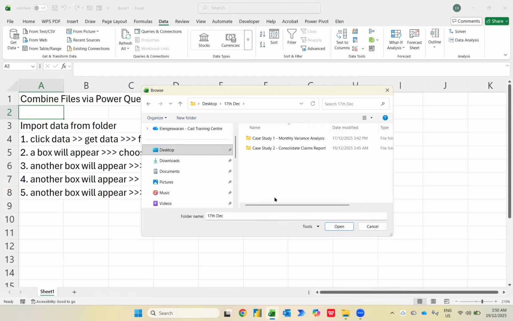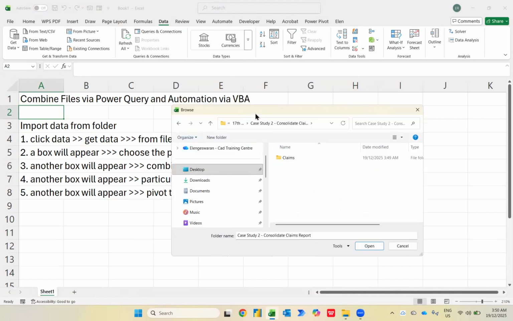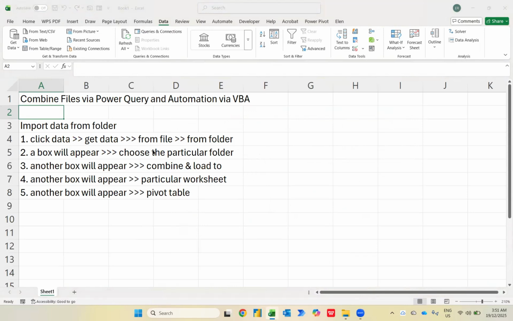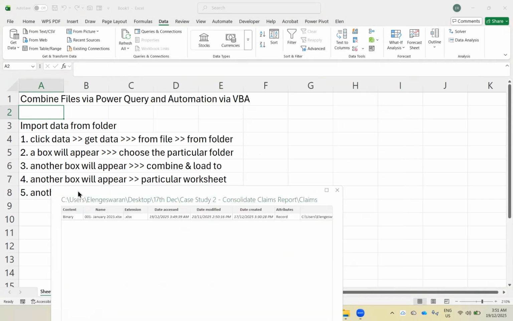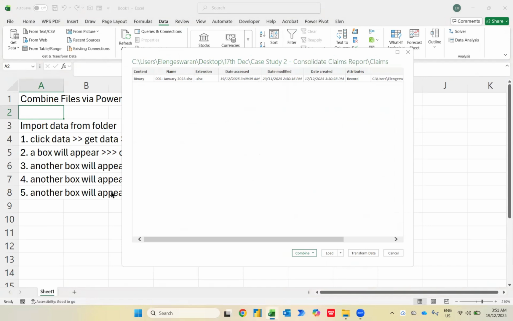I click over here, I click on case study 2, and you need to choose the particular folder. You don't have to double click, because when you double click, it will go inside. As long as you click one time and select this, just click one time, then press Open. Once you choose the folder, another box will appear. It's a window, but I wrote here another box will appear. What you need to do is press Combine and Load To.